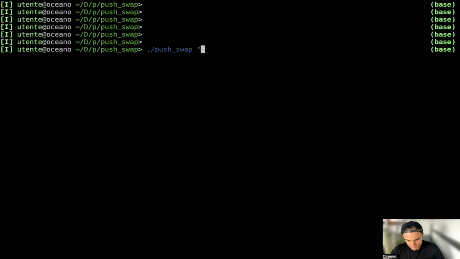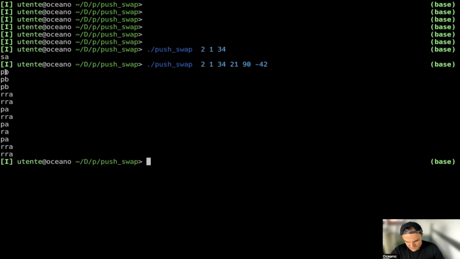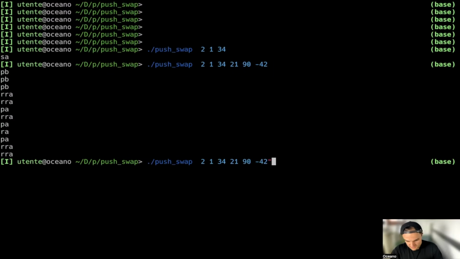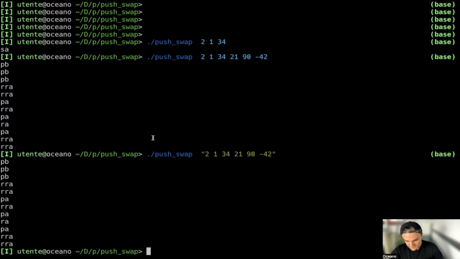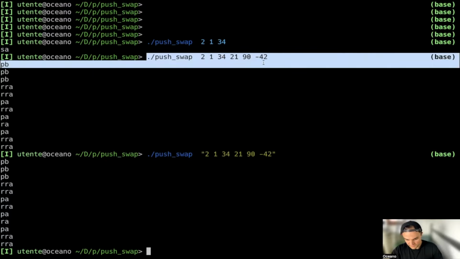As you can see, I can launch push swap with some random values, for example, 2, 1, and 34. And I get as an output SA, that stands for swap. I can also call this algorithm with many numbers. For example, let me call this with many values, for example, -42. As you can see, I get a longer list of commands. Pay attention that I can give as an input also a quoted series of numbers like that. It is exactly the same, but for the command line, it is not the same. These are two arguments, while here I have many arguments, okay?